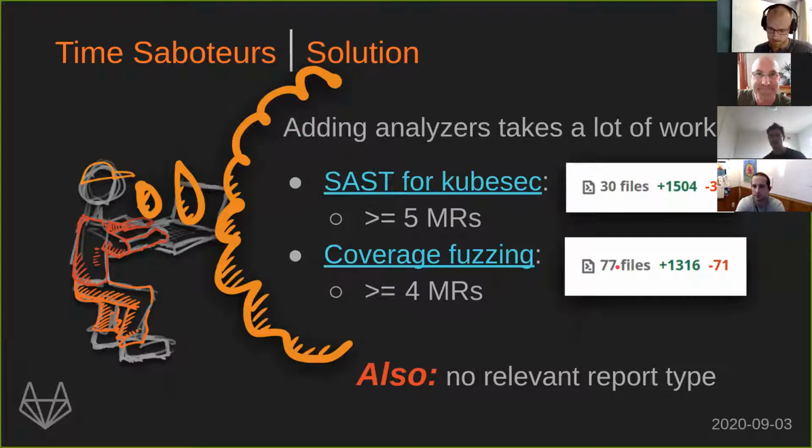So these are some statistics that I pulled together. The number of files are spread out across the merge requests. They're not unique files. I just looked at all of the merge requests I could find that were related to each of these efforts and then added up all the numbers. So adding SAST for kubesec was spread across at least 5 merge requests, involved 1,500 additions, 3 deletions, and impacted 30 file changes. And coverage guided fuzzing across 4 merge requests, 1,300 changes, 71 deletions, and that occurred across 77 different file changes. Again, not unique. There's probably a lot of changes in the merge requests that occurred on the same files.